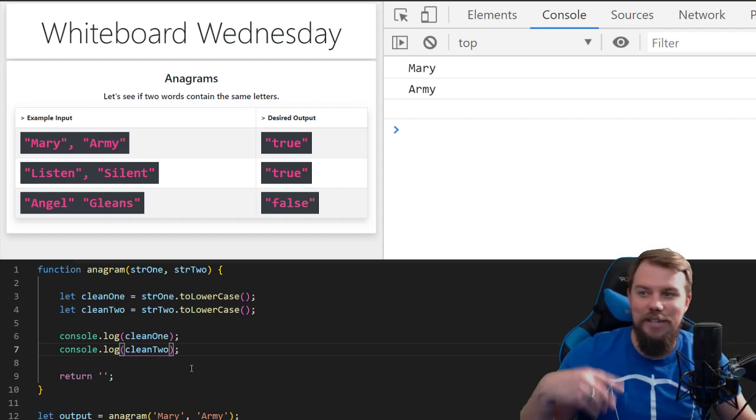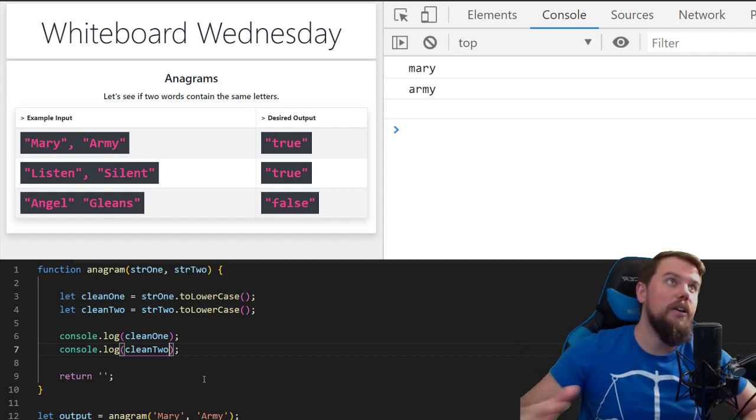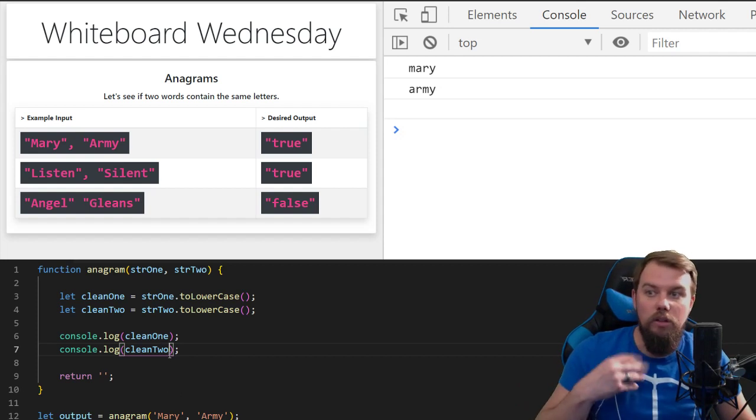So let's actually try console logging the correct values of clean1 and clean2 this time. There we go. We actually get Mary and army, now all lowercase letters.